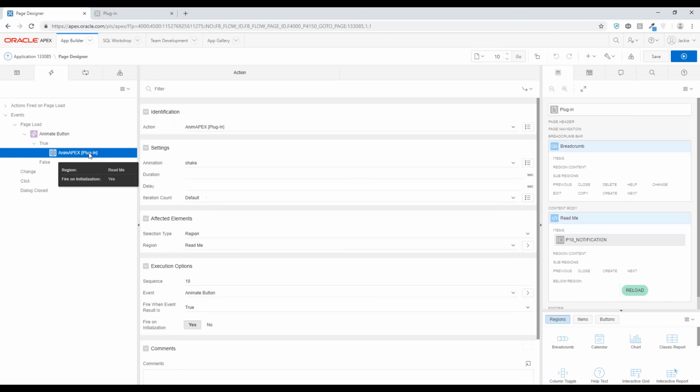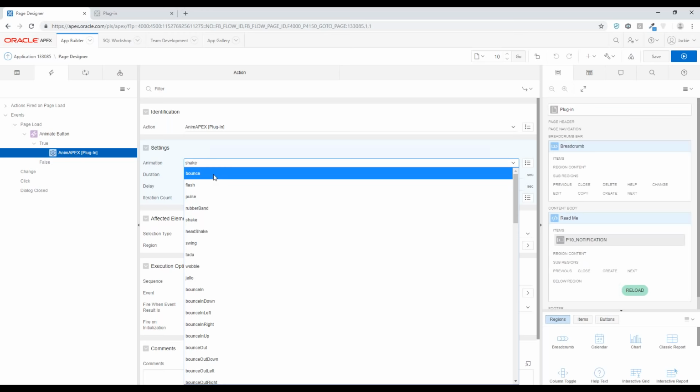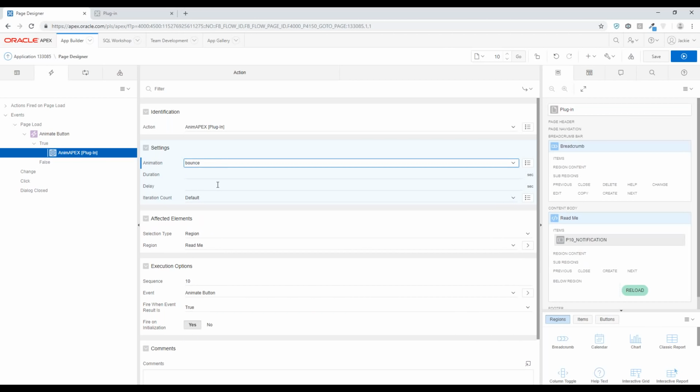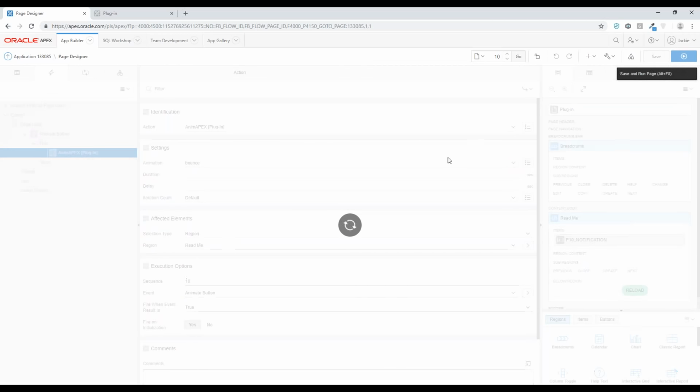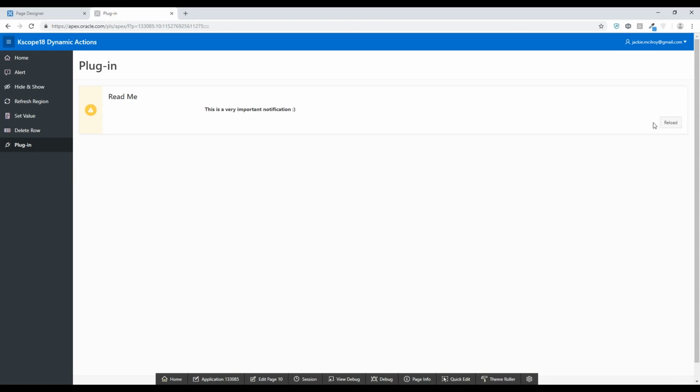All I want to do is I want to have my AnimApex plugin animate my notification. So I'll choose one. Let's make it bounce. And then my affected elements for this action is, of course, my region. And that's really that simple. There's a lot of cool stuff you can do with AnimApex, but I'm going to use a really basic thing and just make it bounce. So now it bounces instead of wiggles. So it's just maybe not the most practical example, but I just want you to see how dynamic action plugins become part of Apex when you install them.